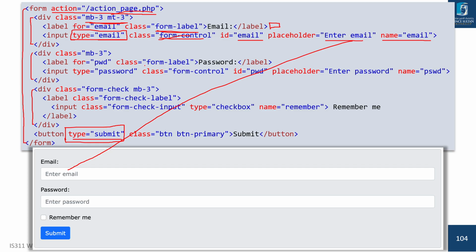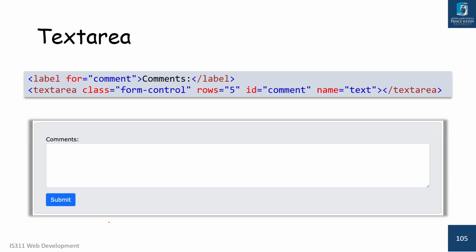For the label, we have form-label. For the input field, we have form-control. And for the input field of the type checkbox or radio button, we have form-check-input, or maybe form-radio-input. Accordingly, it applies those specific styles. If you look at that, we are putting the label, and inside the label we are putting the input field, and then remember me is coming after it. That's why it first has the checkbox, and then the remember me.